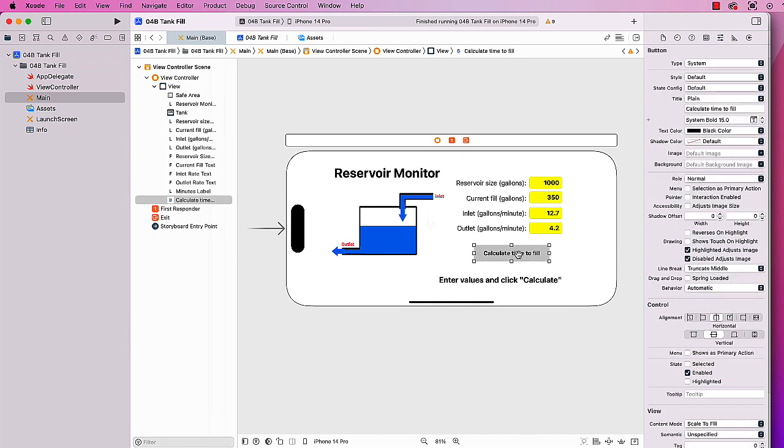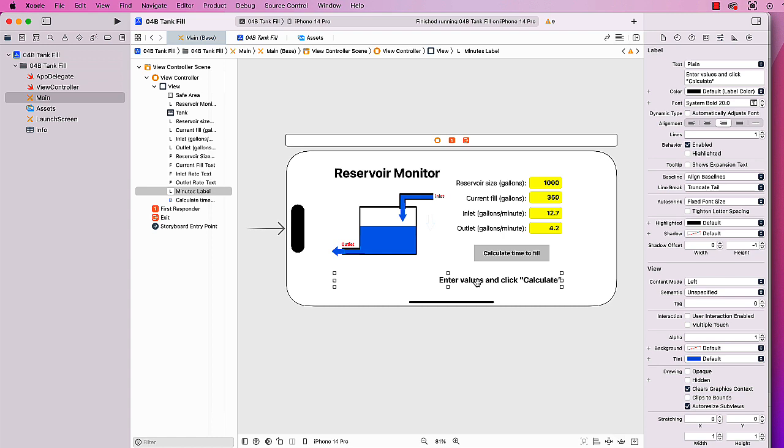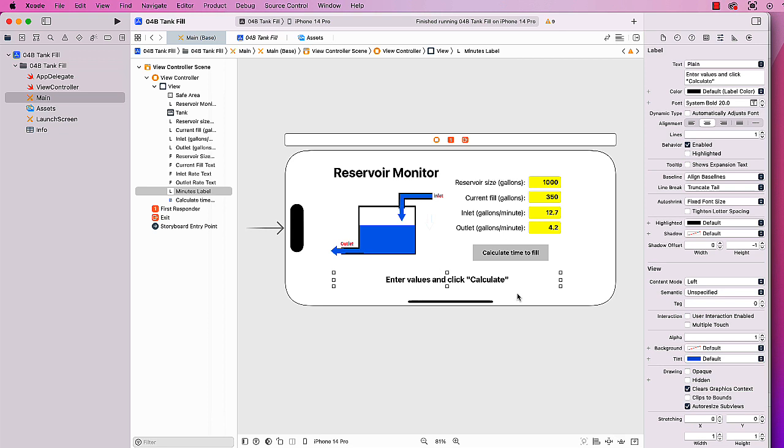Next, I have a button with a title of Calculate Time to Fill. I gave it a gray background. And then I have another label down here that I put the default value of Enter Values and click Calculate. And I set that to System Bold 20. Notice it stretches out across. I've got it right aligned right now. You could, if you wanted, make that center. And that's going to be for our output.